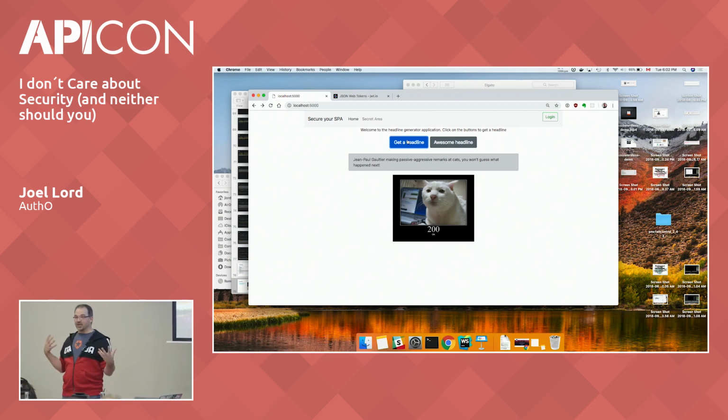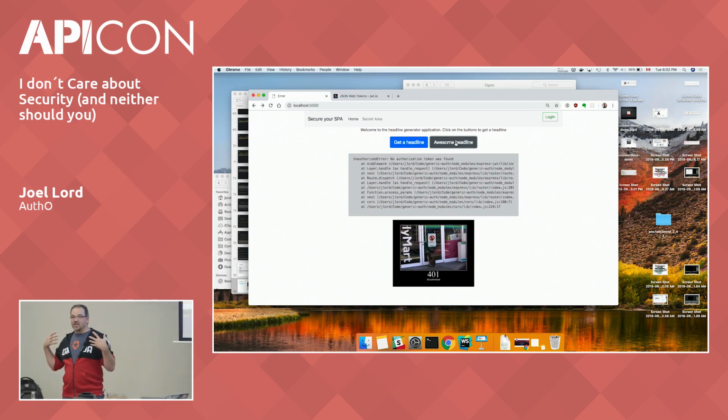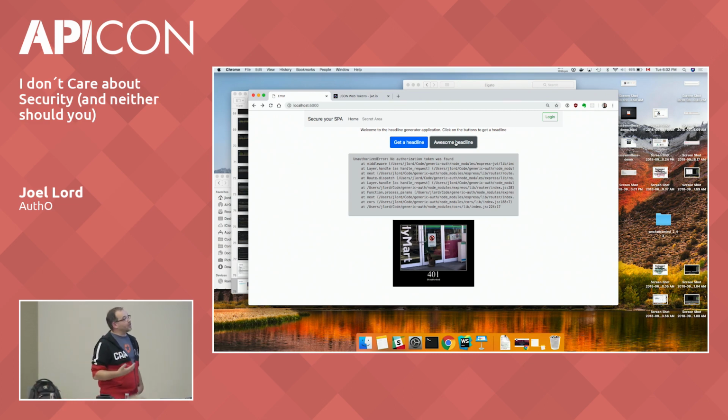So I can actually get the answer back from the server. Now, if I try to access the protected route, I'm getting a 401 because I don't have an access token. I didn't pass the access token as part of my request, so I'm getting an error that says no authorization token was found. So that's good. That works.